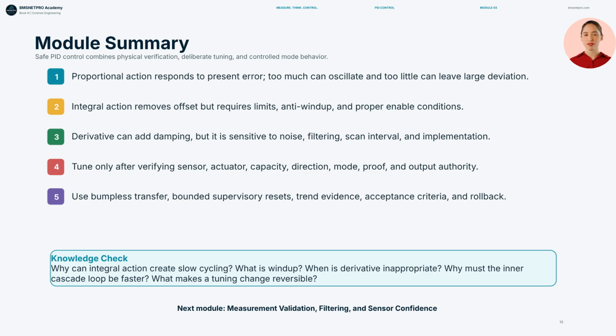In the next module, we will focus on measurement validation, filtering, and sensor confidence because no controller can make good decisions from bad data.